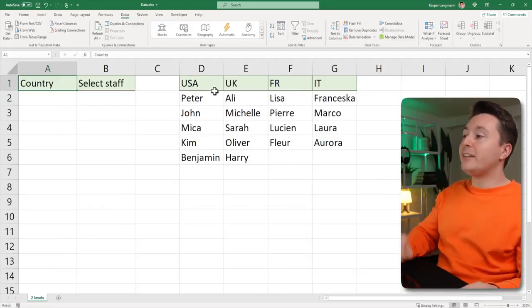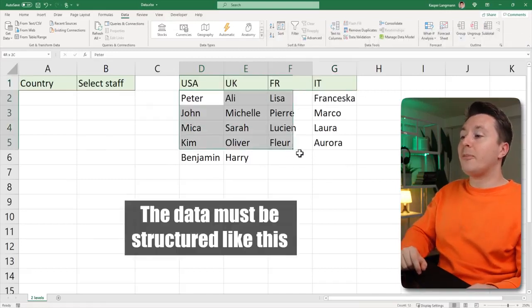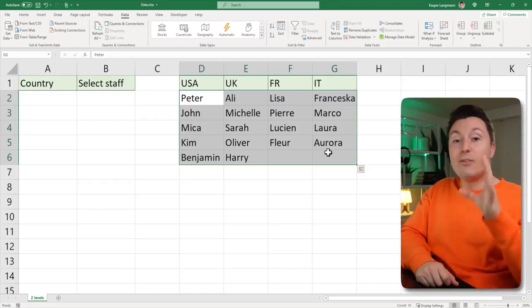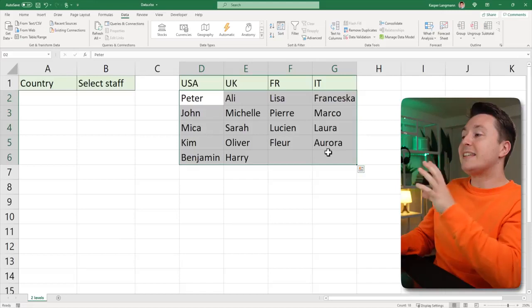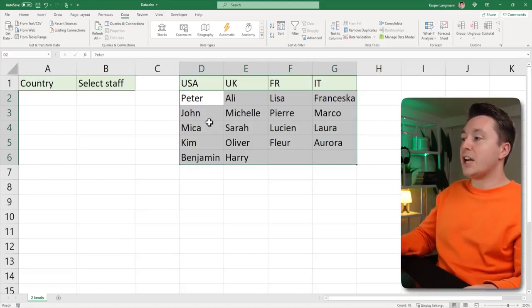Here we have a small database of countries. We have 4 different countries, and we have some employees that are employed in these countries. In the real world, these data points would be on another sheet probably. But in this case, I'm gonna make it easy for you to understand, so I'm gonna put it right here next to the actual drop-downs.